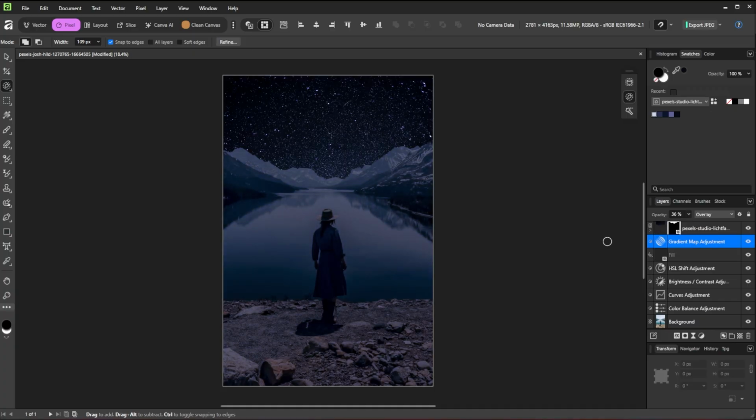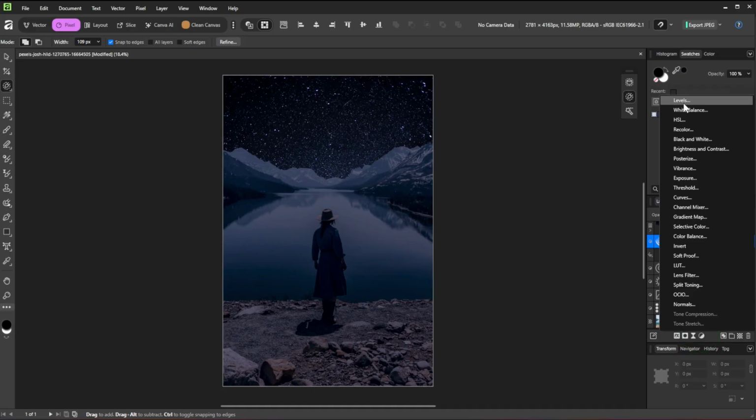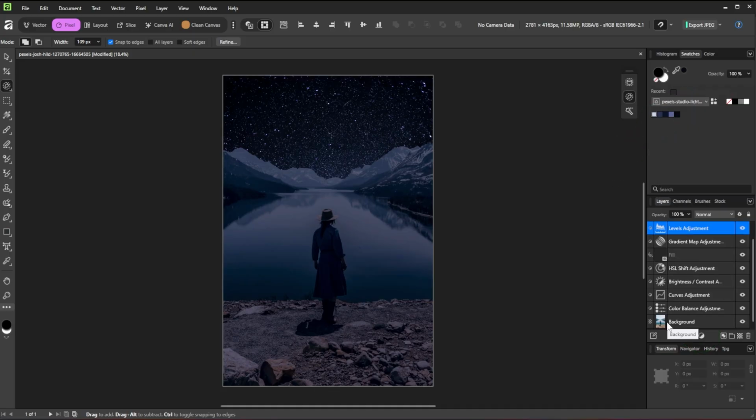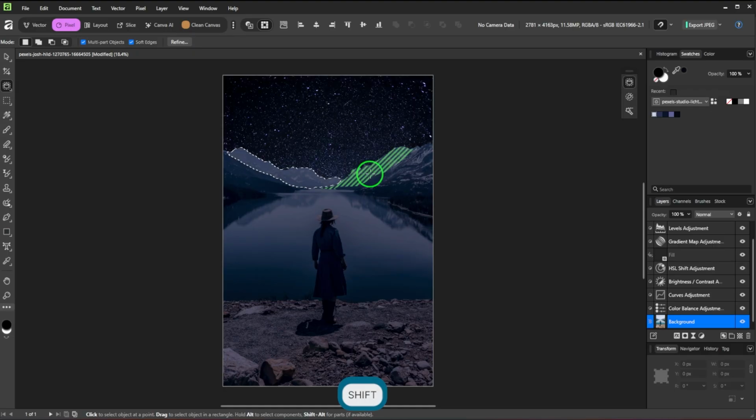Next, we're going to adjust the brighter areas of the image, such as the distant mountains, and darken them. Add a levels adjustment layer under the sky layer and close the dialog box for now. Select the main image layer, activate the object selection tool, and click on the mountains. If you need to select multiple objects, hold the Shift key while clicking.